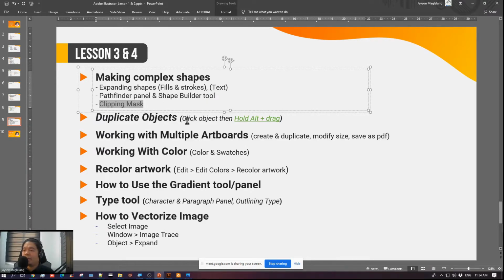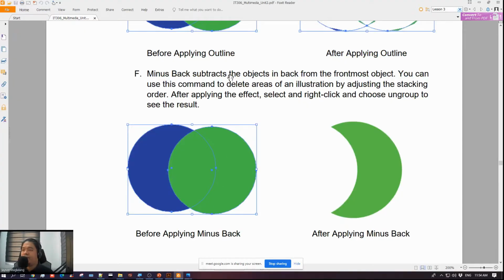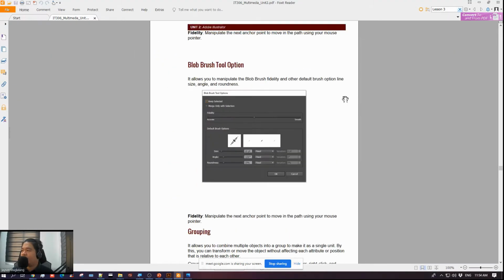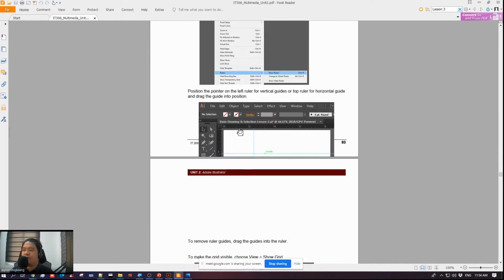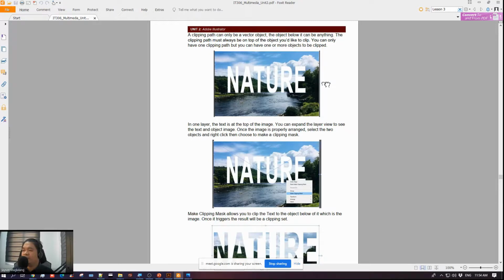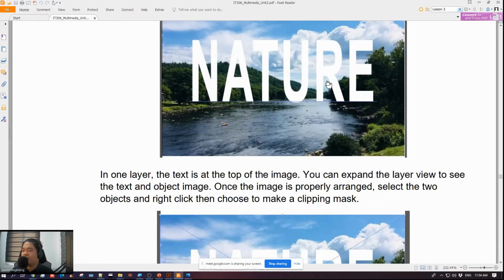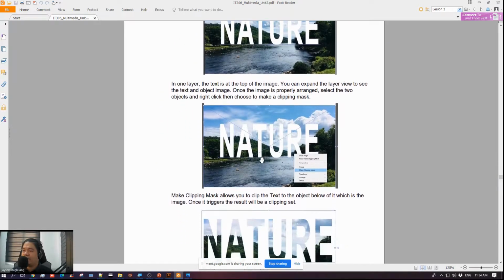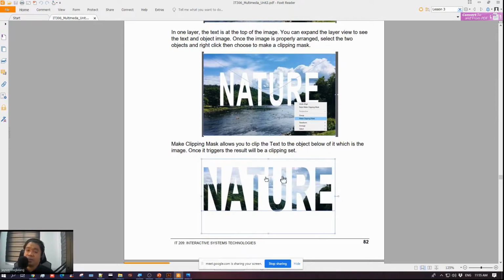Sa clipping mask, the idea ng clipping mask is katulad natin sa Photoshop before. Sa module, pakita ko lang sa inyo. Nasa bandang last part siya ng lesson 3. So, yung mga to class pakicheck na lang yung example. Sa module, so ginamit yung clipping mask dito. Sa ganitong example, may text, may background image, tapos ginawa siyang ganun.